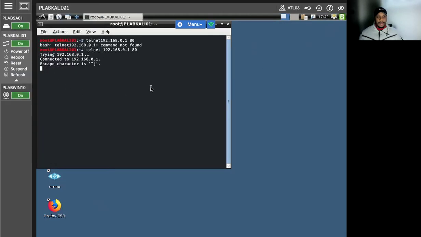All right. So now that we're connected, the telnet command is executing for port 80. The connection is established. So now we can grab the banners served by the DVWA application. So let's do that here.